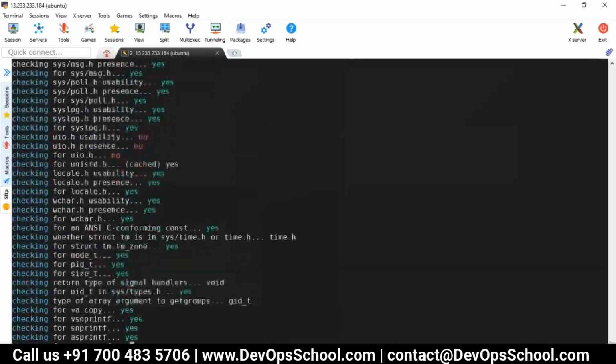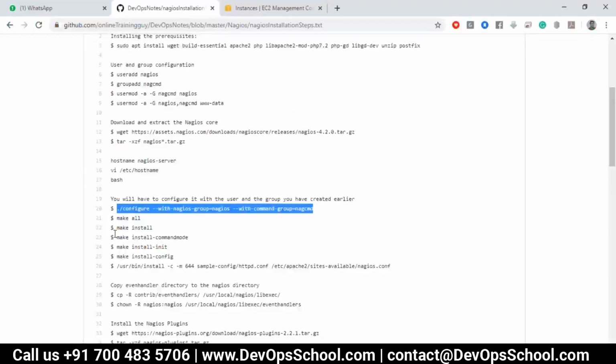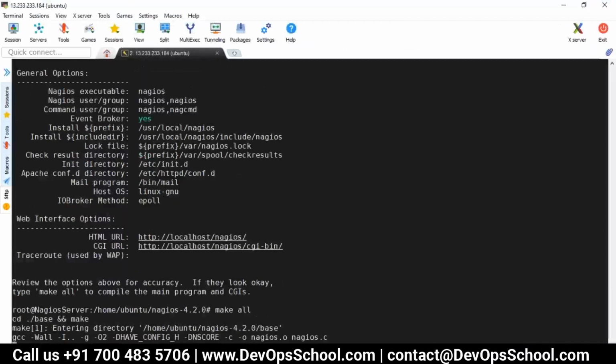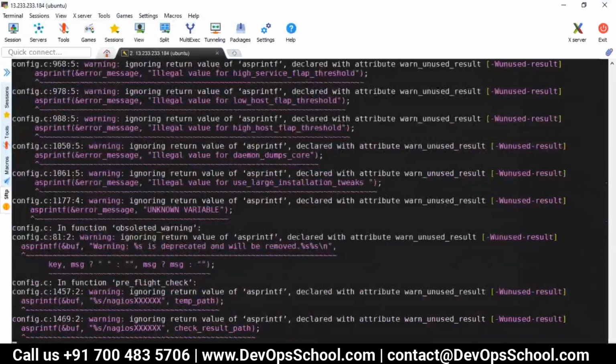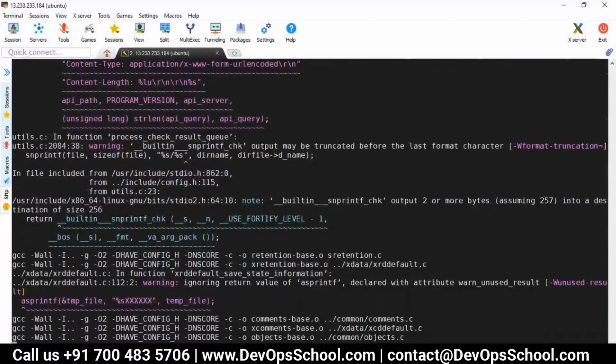It will basically configure my packages. Okay, so everything got configured. If you see here, the Nagios executable is this, the user is this, the web interface will be this. So everything is configured by running that command. Now I will make the packages, with the make command or make all. These are Linux commands basically. Once I make it, then I need to install it.